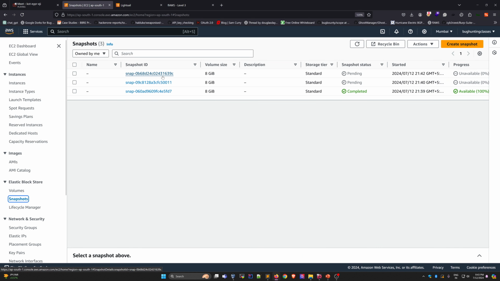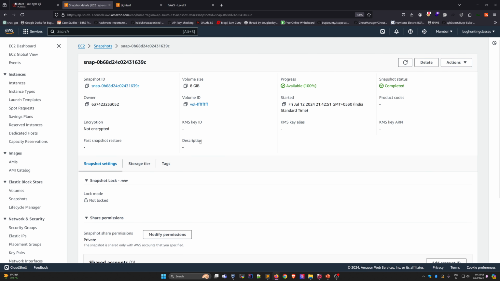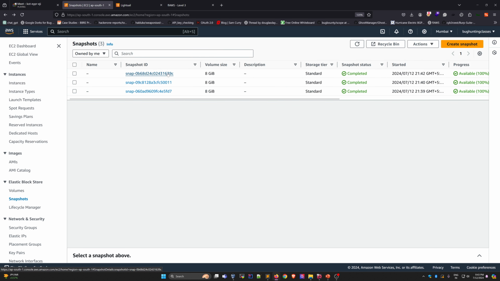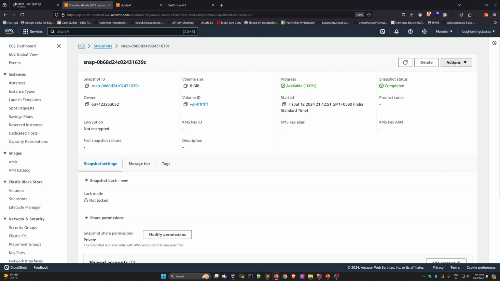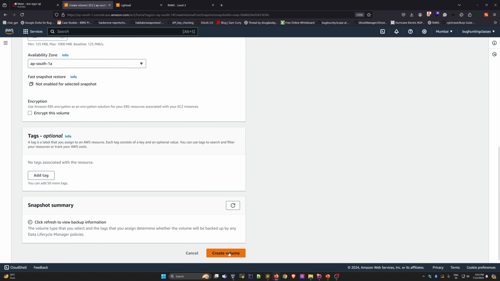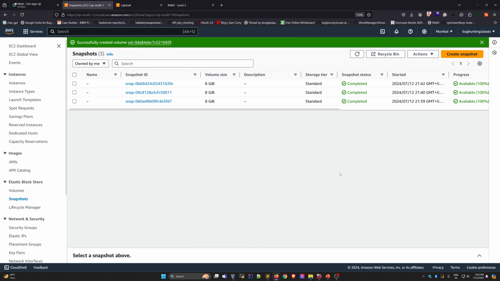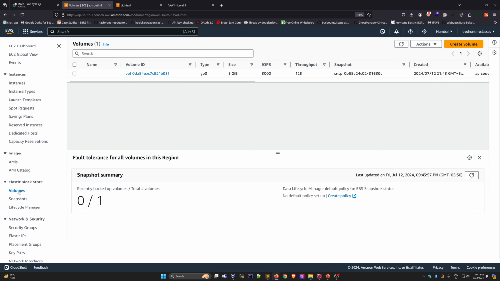So what is a snapshot? After creating a fresh install, most of the time developers create a snapshot. From that snapshot, we can create a volume. See, there is a snapshot, click on this, go to Actions and you can create a volume from the snapshot. Just click on create volume. Now go to Volumes. See, the volume is created.